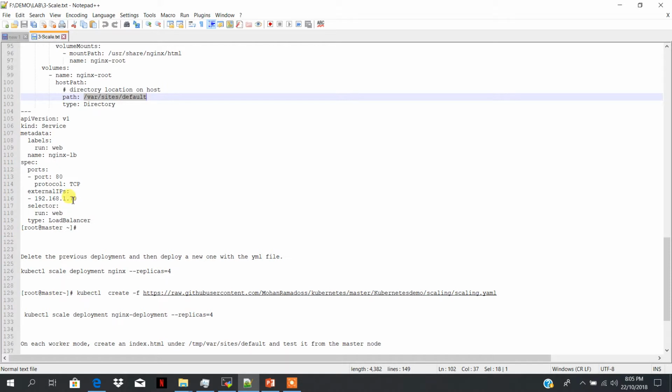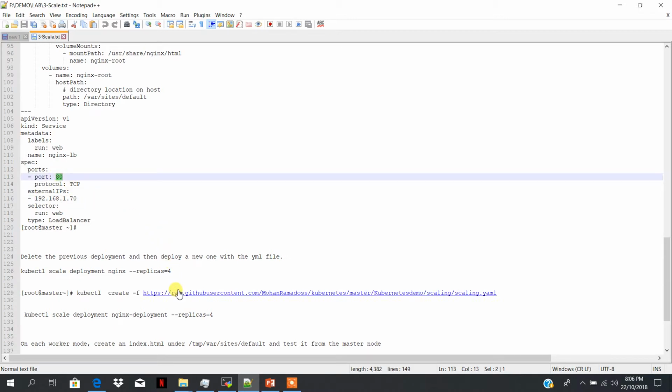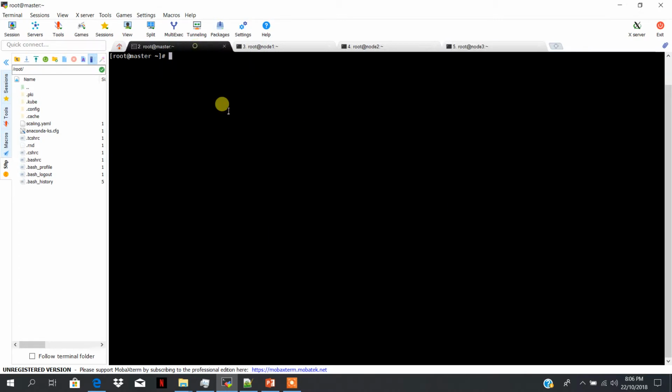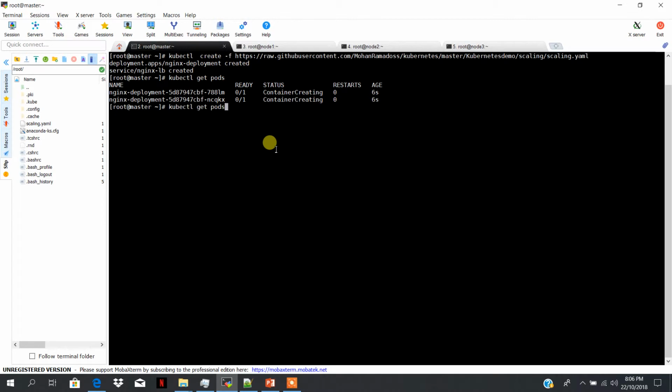And now I'm going to expose this to external users on my public IP 192.168.1.70 on port 80. Now let's create this deployment. Oops, sorry, we have to create it on the master node. Yeah. So let's check the pods. The containers are being created. Yeah, the containers are up and running now.